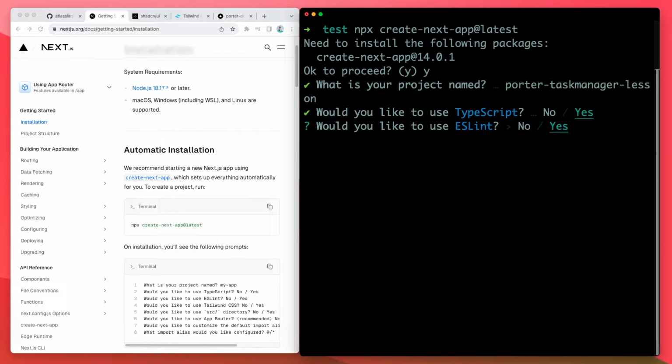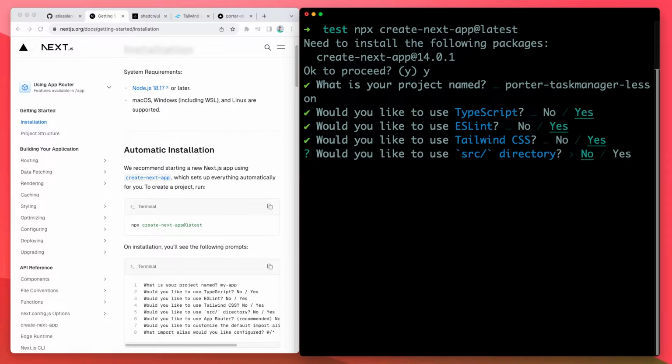We're going to learn more about ESLint in the future, but basically it allows us to catch bugs earlier and keep the code consistent throughout the code base. Would you like to use Tailwind CSS? Yes. Would you like to use the source directory? The source directory is a preference for the developer, I would say. So I'm going to say no for now, because this is a very simple application. We're not going to have a lot of pages or a lot of folders at the end of the day. So without the folder, we're going to be good.